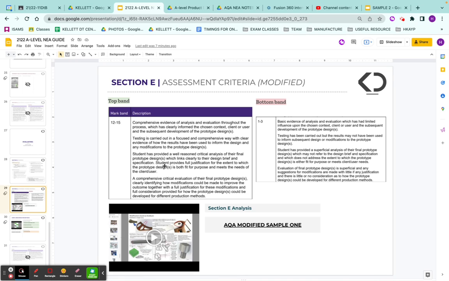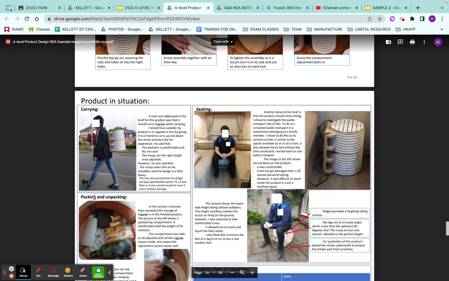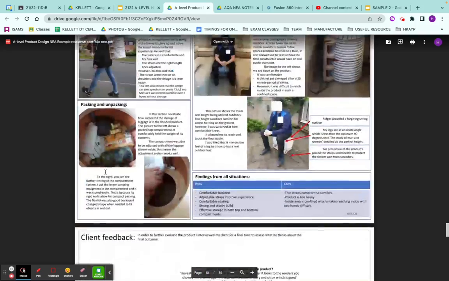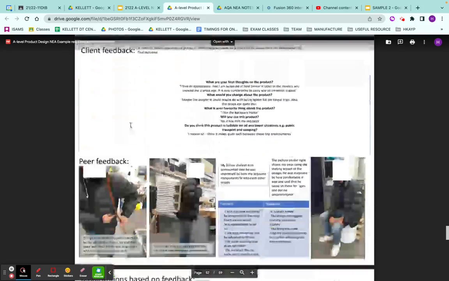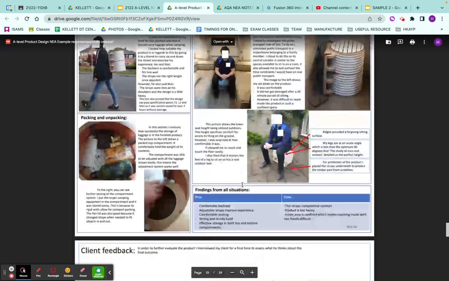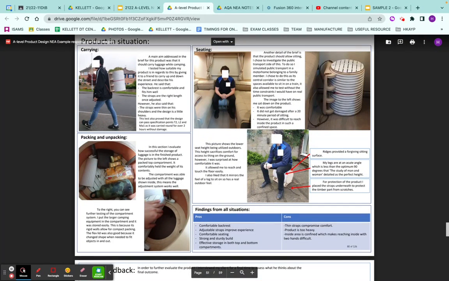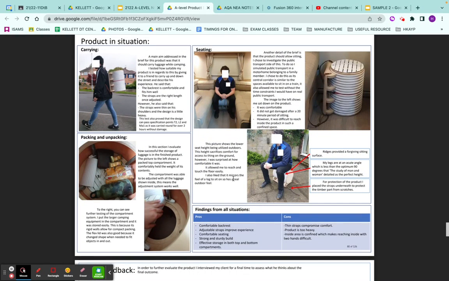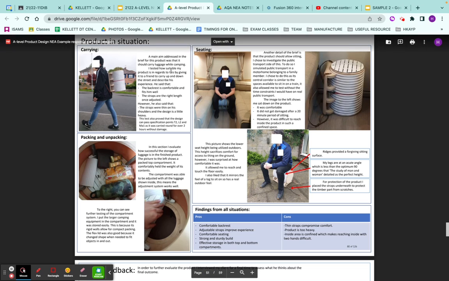So really the one where you actually need to do something specifically for this section is here, where students provide a well-reasoned critical analysis of their final prototype design. So going back to the example one here, this is where the student has basically just done a little bit of a user interview, client feedback, and a bit of in-context testing. Now for us, that's going to be a lot harder to do because we don't have a physical product to test it with. So we're going to need to look at how we can do the same thing with our visual prototypes.